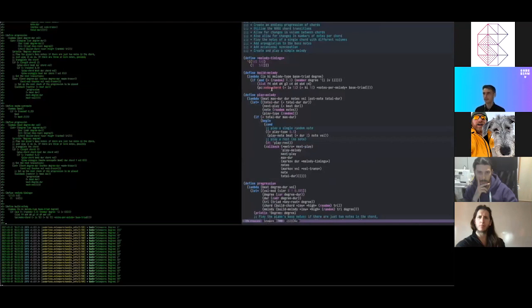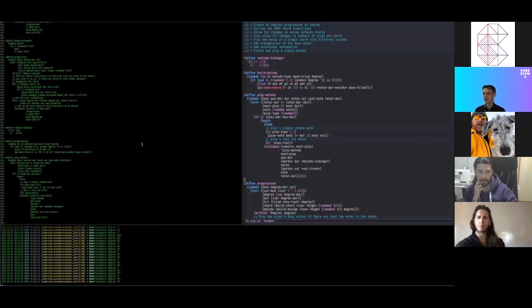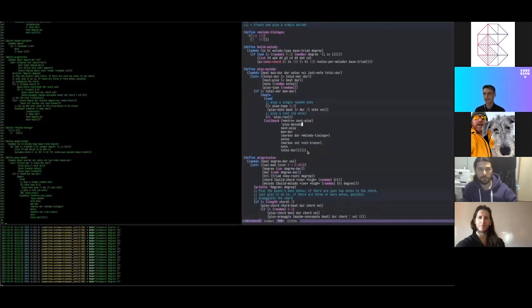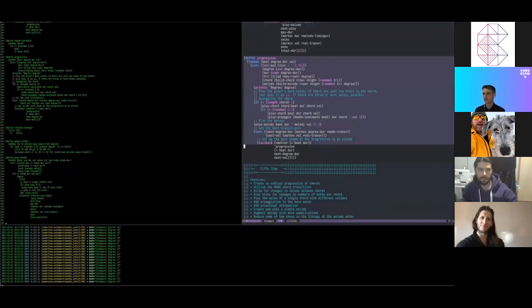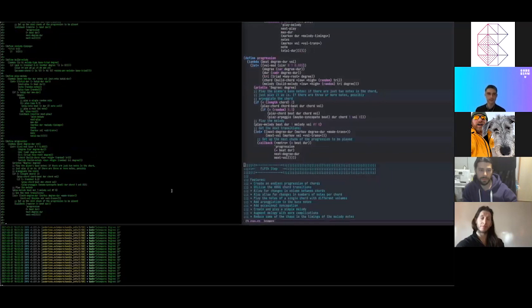Whatever notes get selected with the build melody function will either be played randomly one at a time until the time is up for the given chord, or it will play no note at all, instead inserting a rest. We have to update our progression function to support playing melodies now. You can hear it kick in right there.